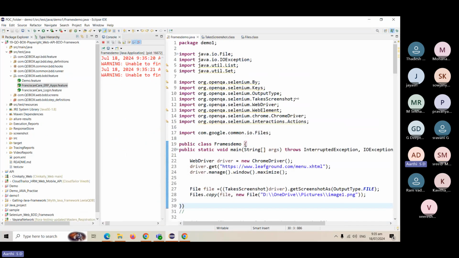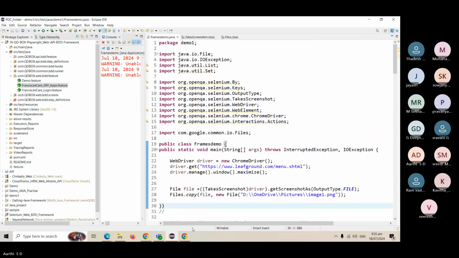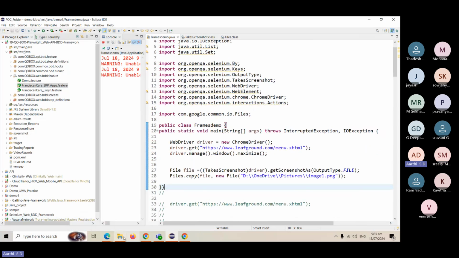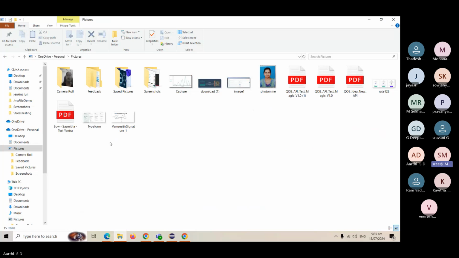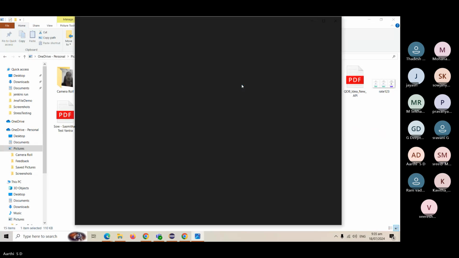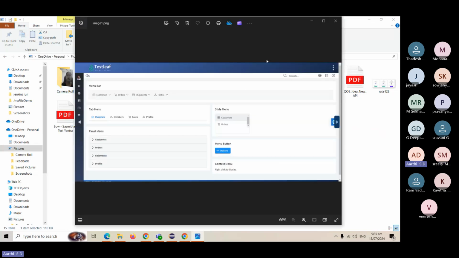So execution is completed. I'll go to my local and see which location. OneDrive, right? Image1 I have given as the name. So we got the screenshot of this page. This is the full screenshot.